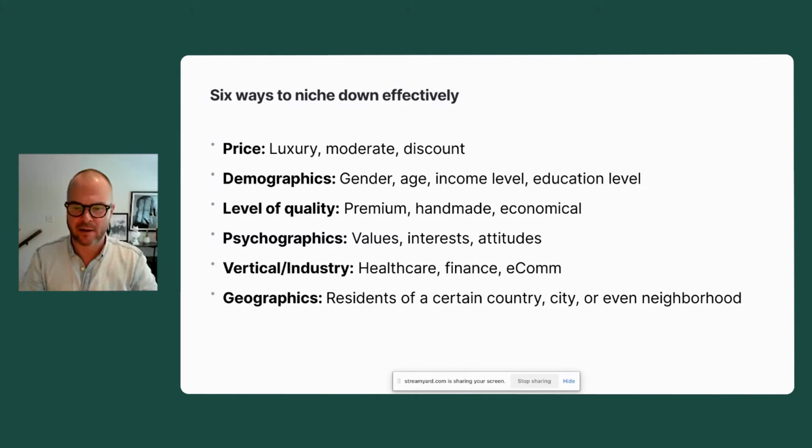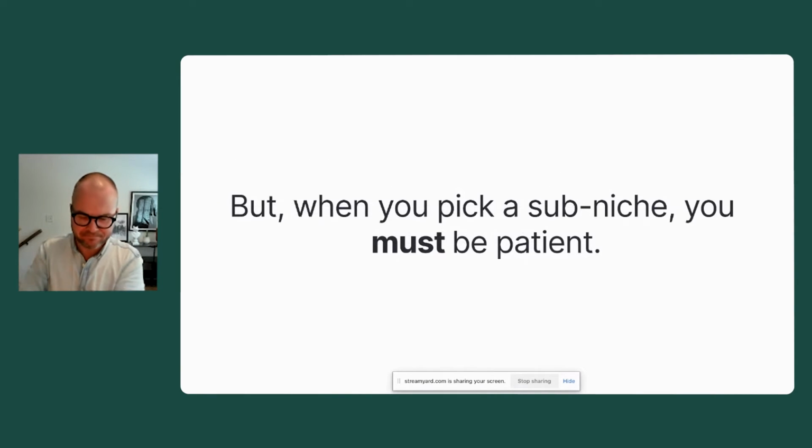I'm not going to read through them. I'm going to leave it on the presentation. I won't go into the details, but it's price and demographics, level of quality, psychographics, vertical and industry, and geographics. I think Teachable will share this presentation with you and there'll be a replay, but this is a really great way to sub-niche down. Use one of these 6 things to niche down.